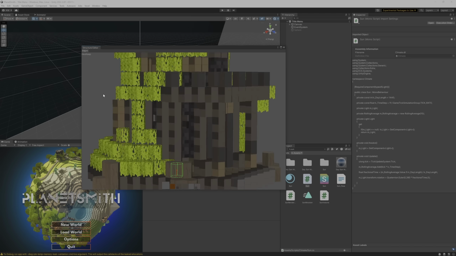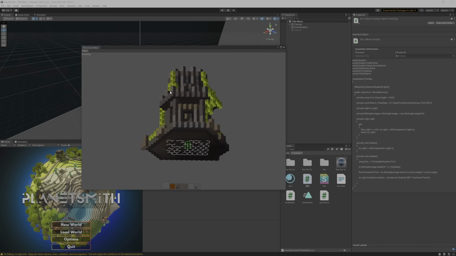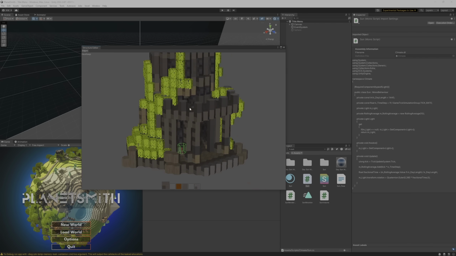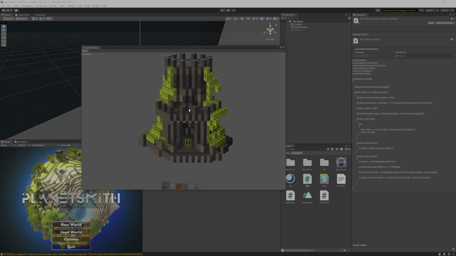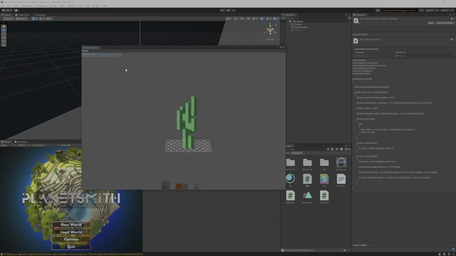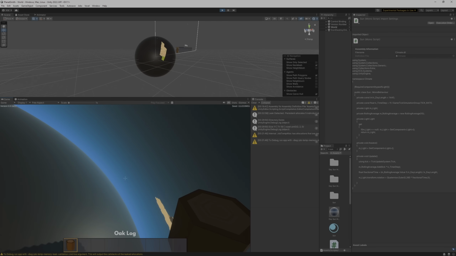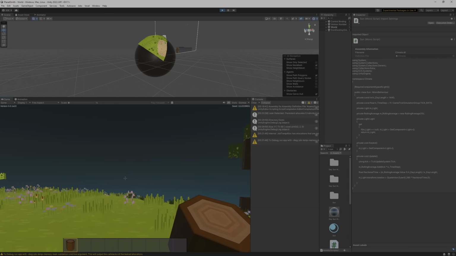The green marker shows you the structure's origin, and you can place and remove blocks as if you were playing the game. It still needs some more features, but it's good enough for now to make some trees and some buildings. When you're happy with your building, you can save it into a scriptable object that can be accessed during world generation.